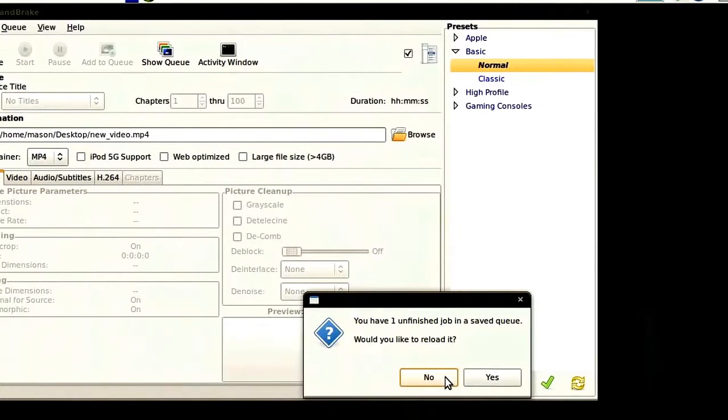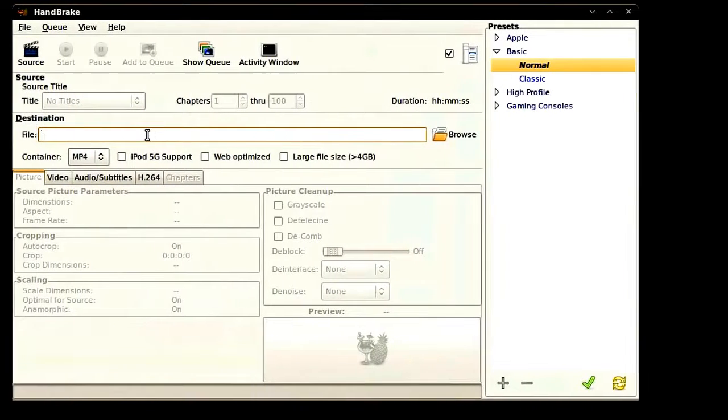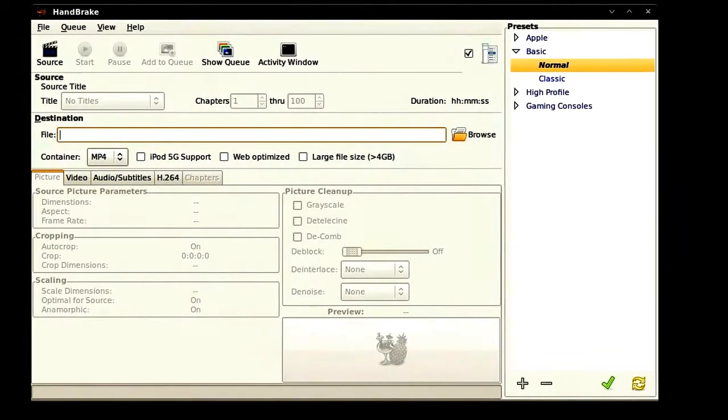Sorry about this. Let's get rid of that. I was doing something previously. So this is what you'll end up with. Once you've installed it, this is the software.